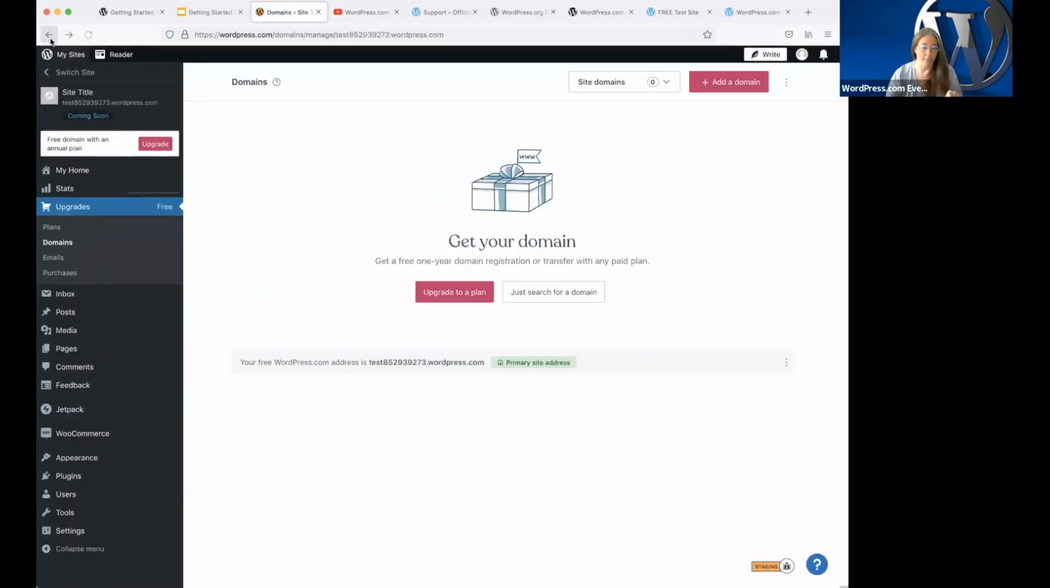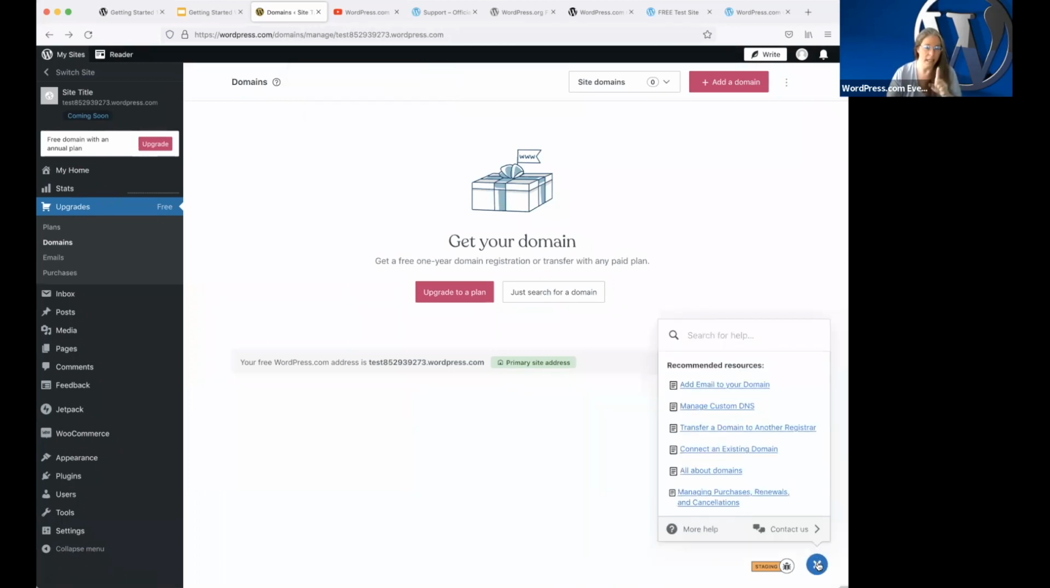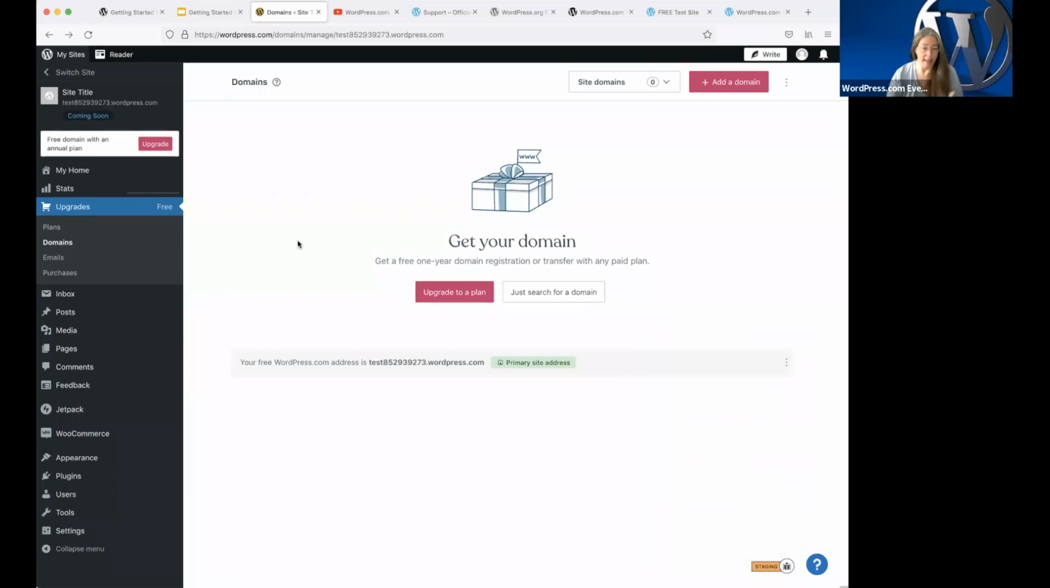So there's that option. Now, if by chance you click on this and there's no link here, you can also go to the question mark if you're in a WordPress.com site and account, and you can search our knowledge base for a particular topic, okay? And that will pull up those support documents for you as well. So that is kind of a real quick overview on adding a domain, custom domain to your site.